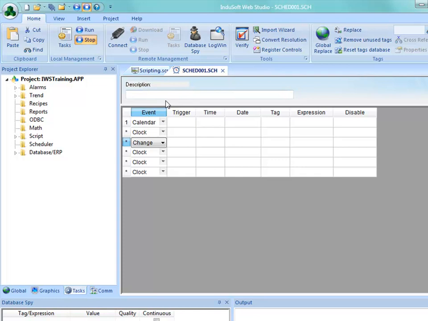Maybe you have some simulation scheduling worksheets. Maybe you have some production or manual mode schedulers, however you want to break it up. Or you can just put all of them in one as well.